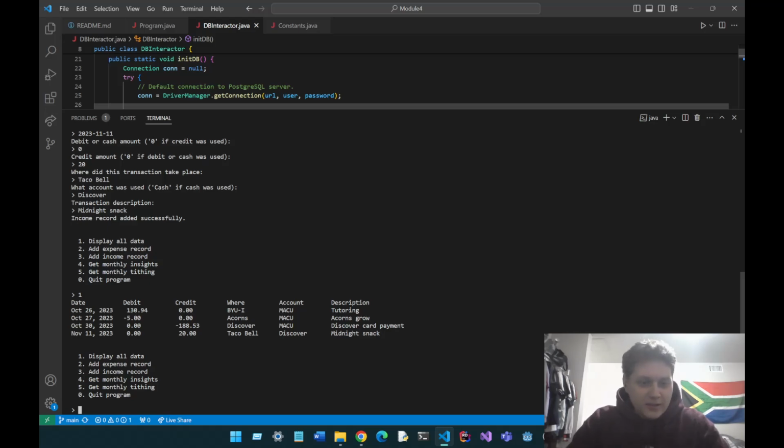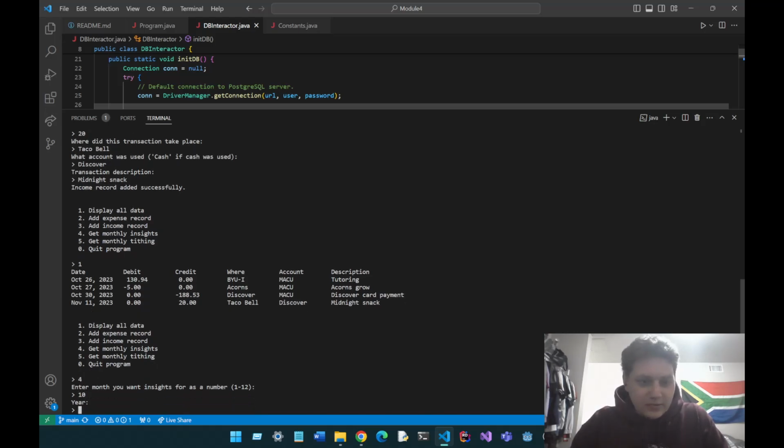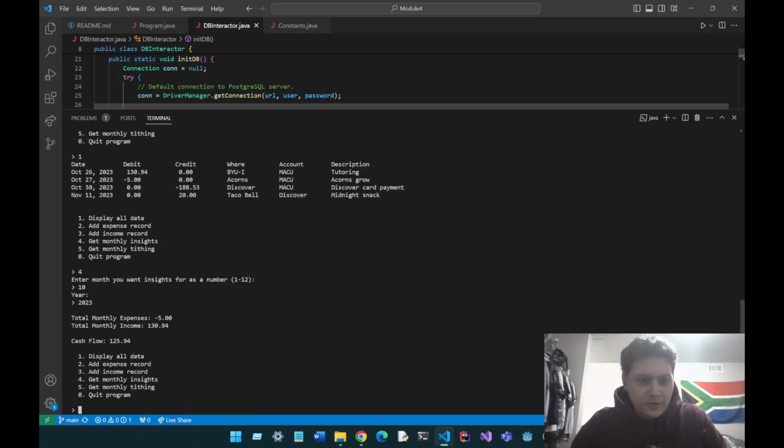And just like last time, we can get the monthly insights or tithing. So we can see how much money we're spending in a month. So I'll just demonstrate that here with the option number 4. Let's say I want October 2023. You can see it's only tracking this debit amount here. So I spent $5, gained $130, and the total cash flow, 130 minus 5.